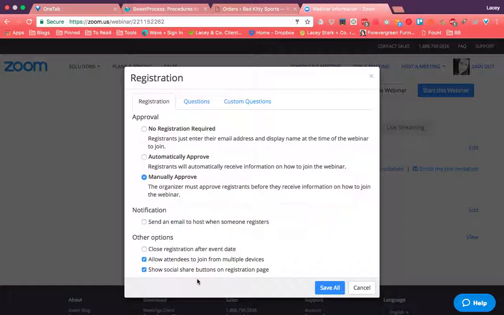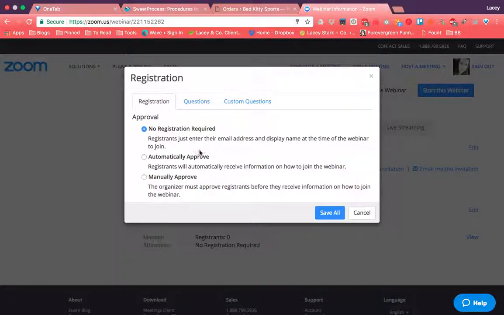So show social share buttons on registration page. The registration page we don't actually use, because you're doing everything on your end through Infusionsoft. So that doesn't matter. We're not using the registration page. I just set this as no registration required.